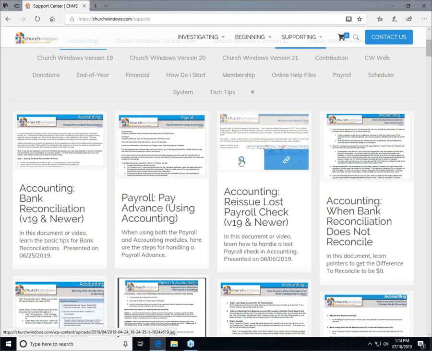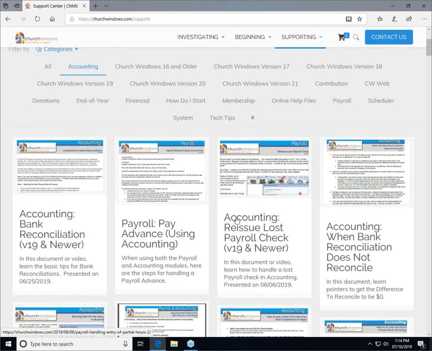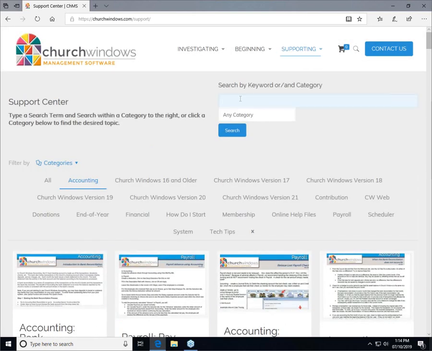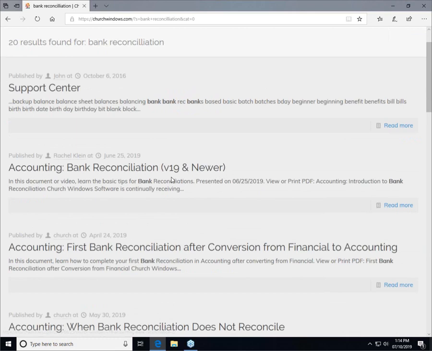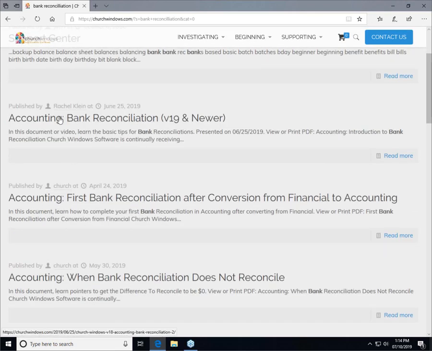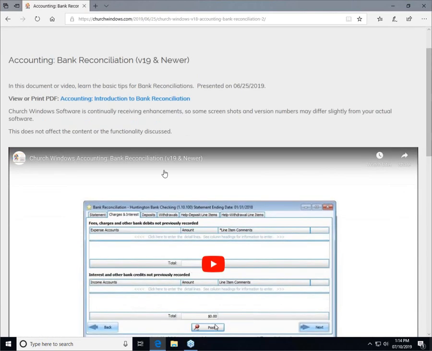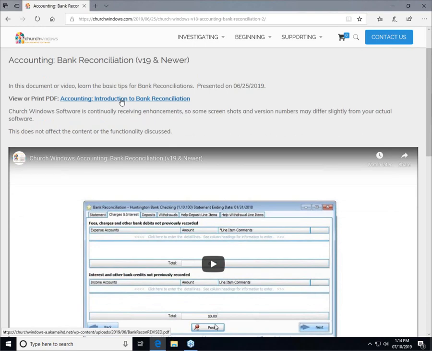So we do have documentation that you can find here as well. But if there's a specific thing you're looking for, you can also use this search by keyword and/or category section right here. If I'm looking for information about the bank reconciliation, for example, assuming I spelled that correctly, type that in there and you'll find information there. So here's this document and a video here. If you click here, there's the video, and there's also a little document you can locate there.